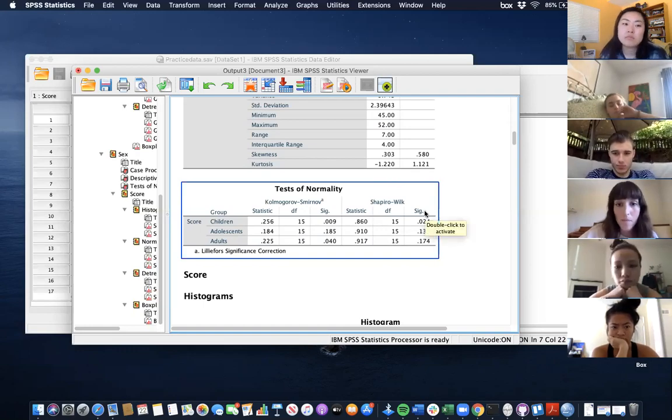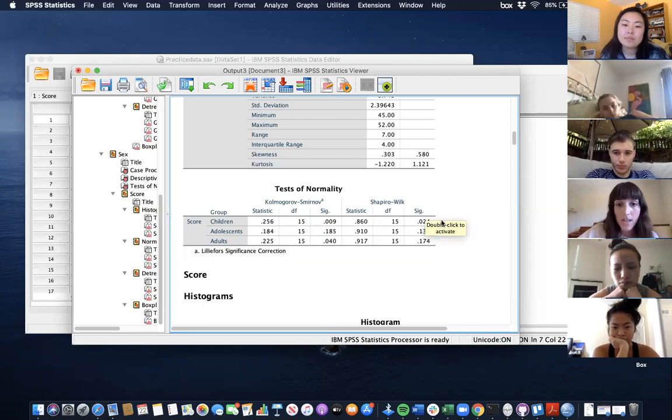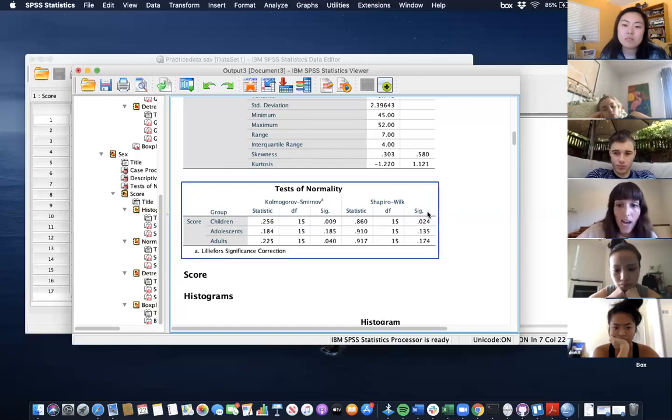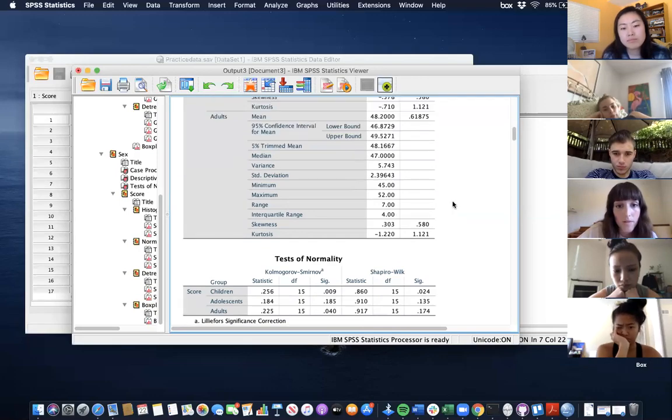And when you have larger sample sizes, a good rule of thumb is to look at the skewness and kurtosis and see if it falls within the range of -2 and 2. And if it does, it's okay to continue using parametric tests, even though we have a significant result here for the Shapiro-Wilk. So we know that adolescents and adults are okay, but we'll just double check their skewness and kurtosis anyway. And let's go up to children where we found our significant result.